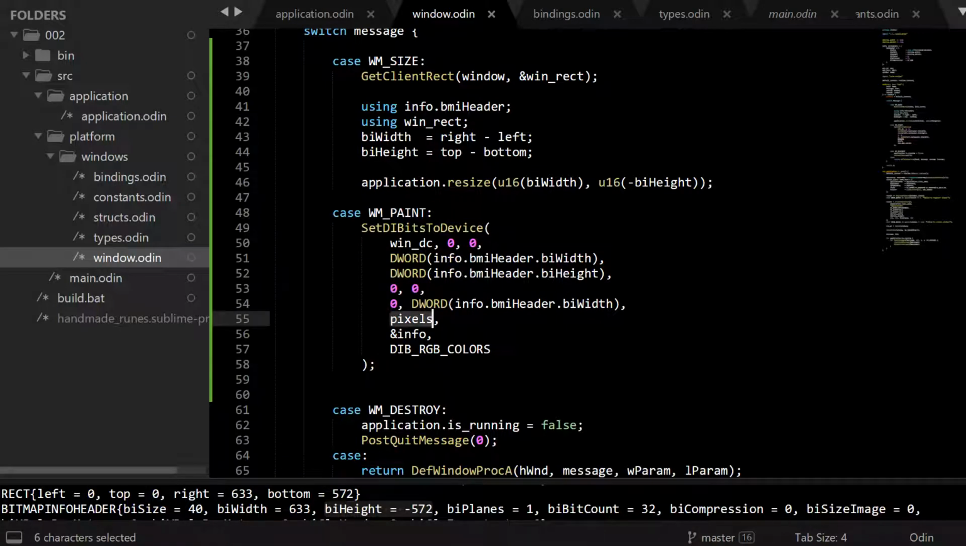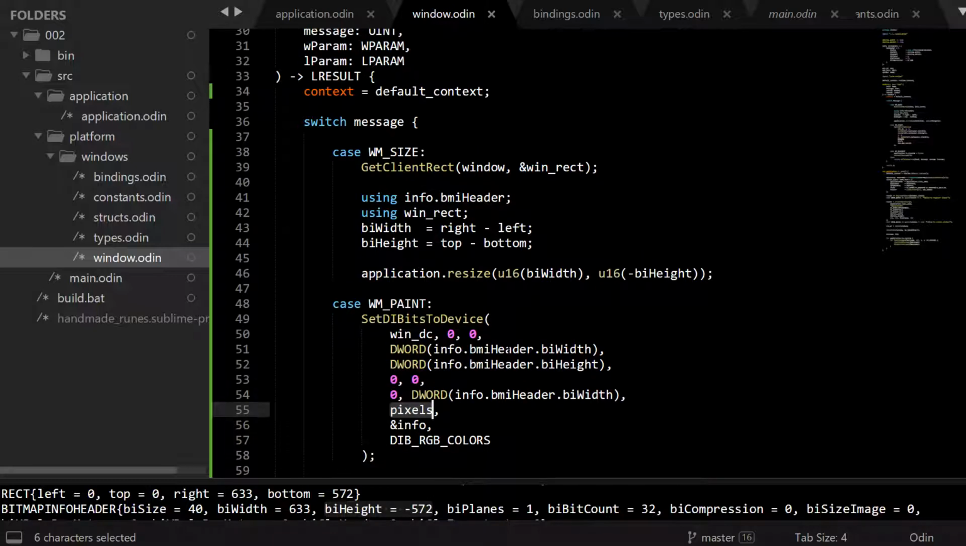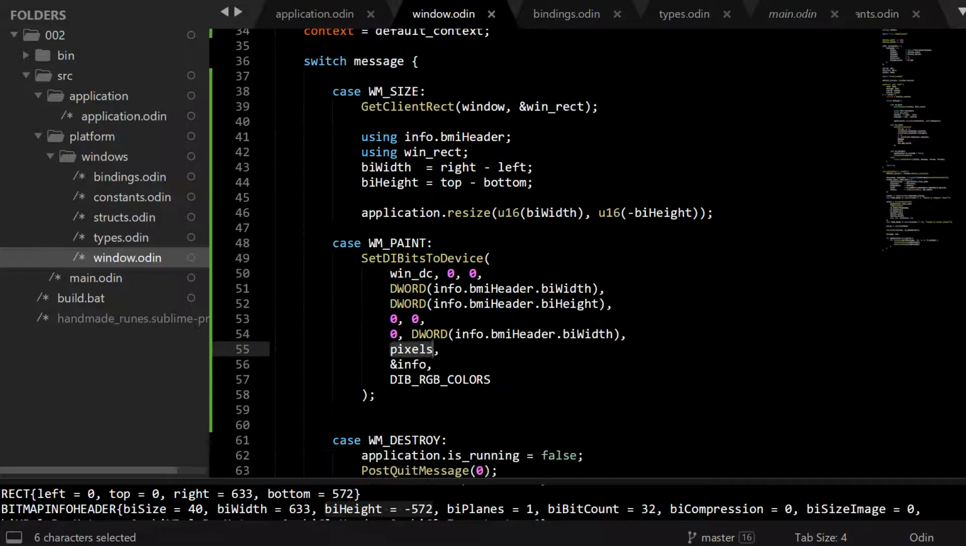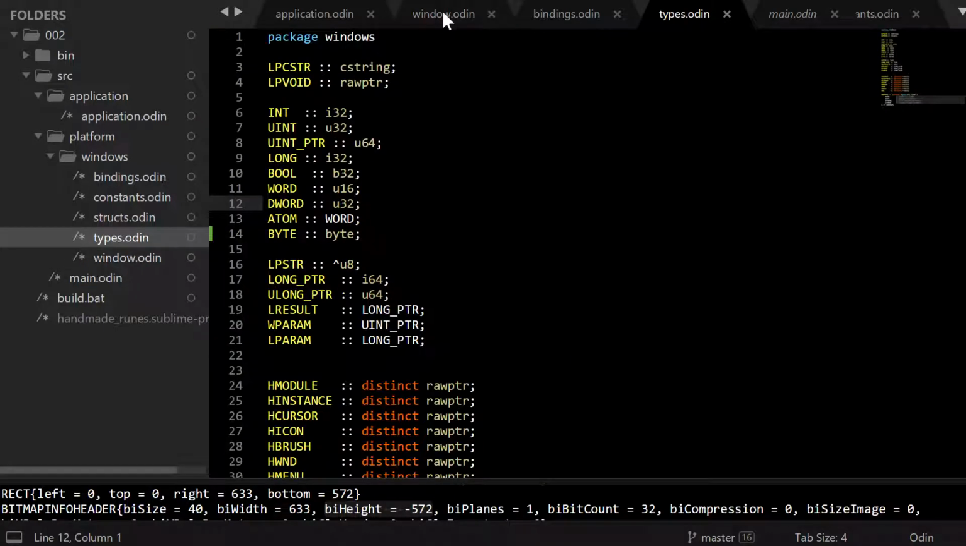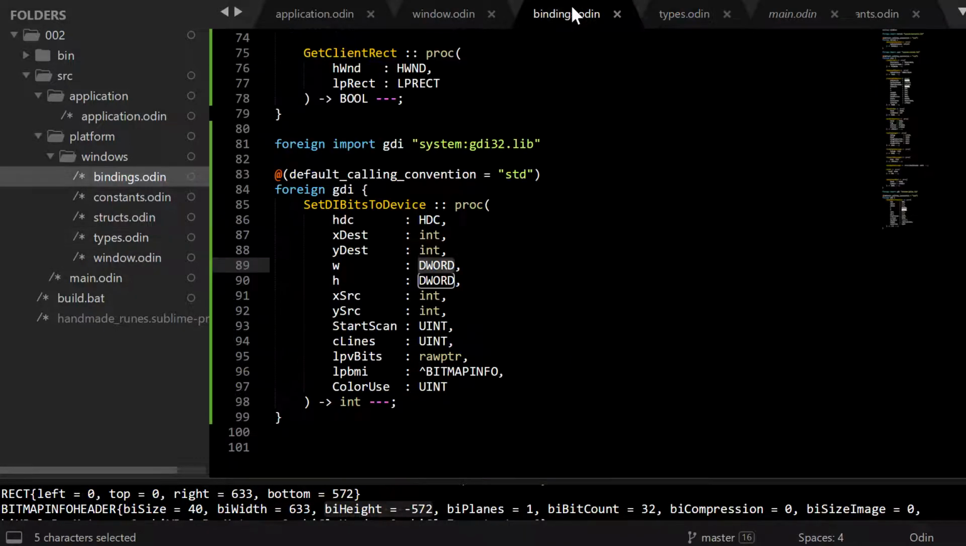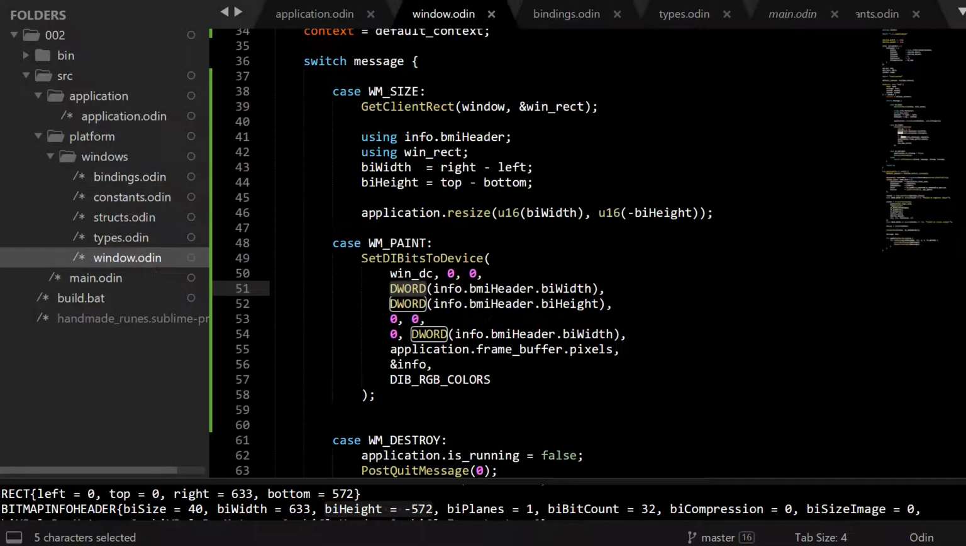Now pixels. So in here we're going to need application.frame_buffer.pixels, right? And the word is U32. Okay, whatever.